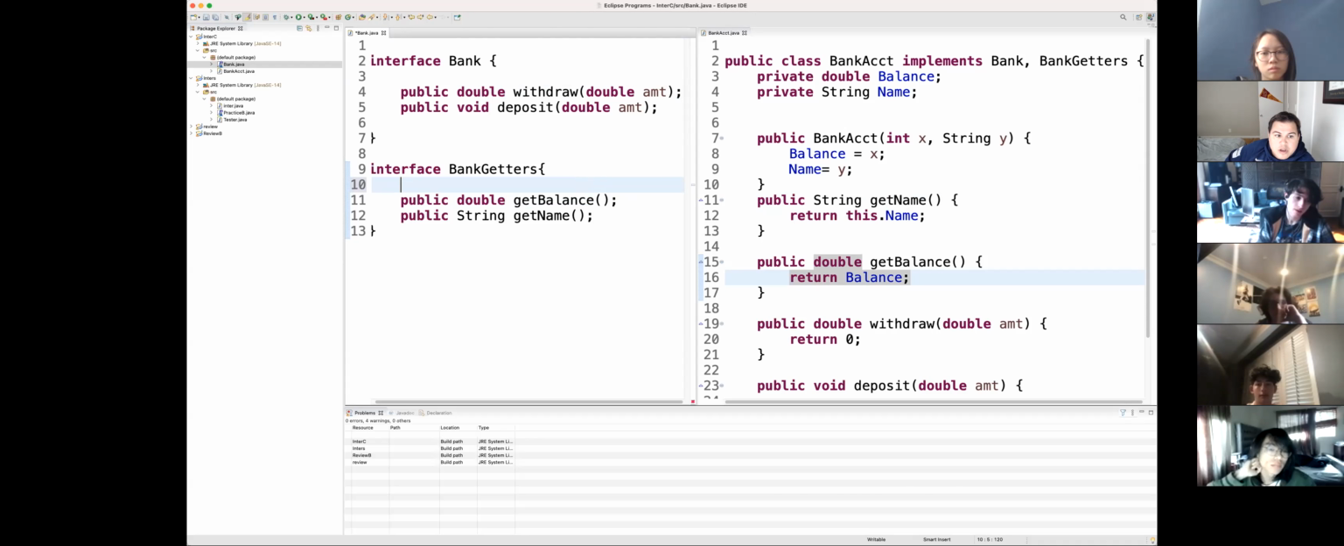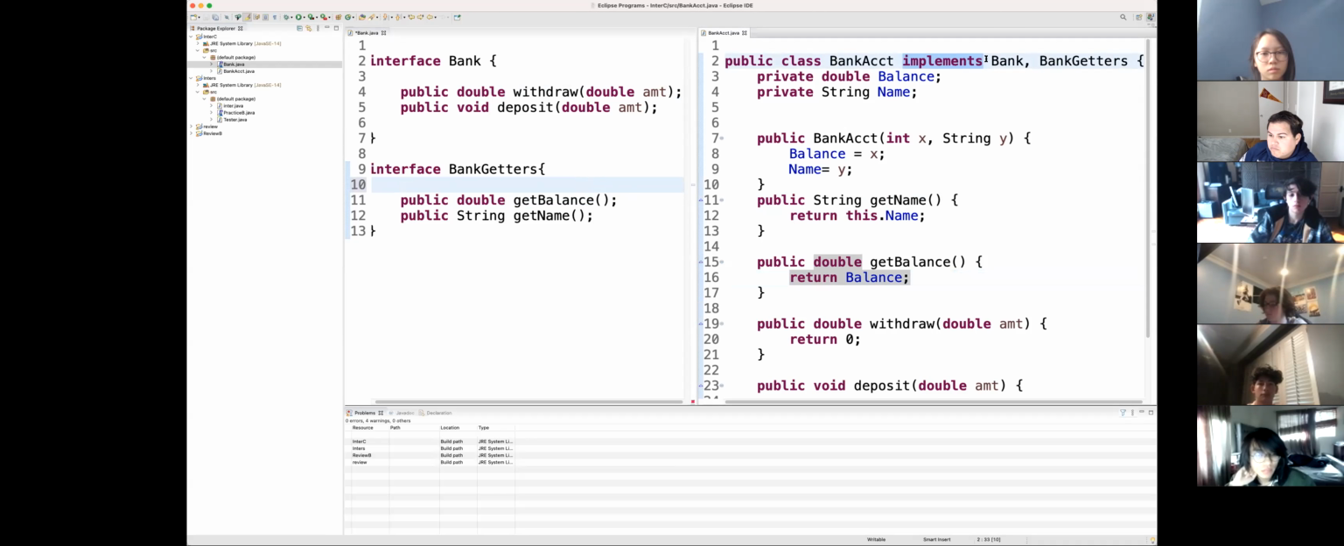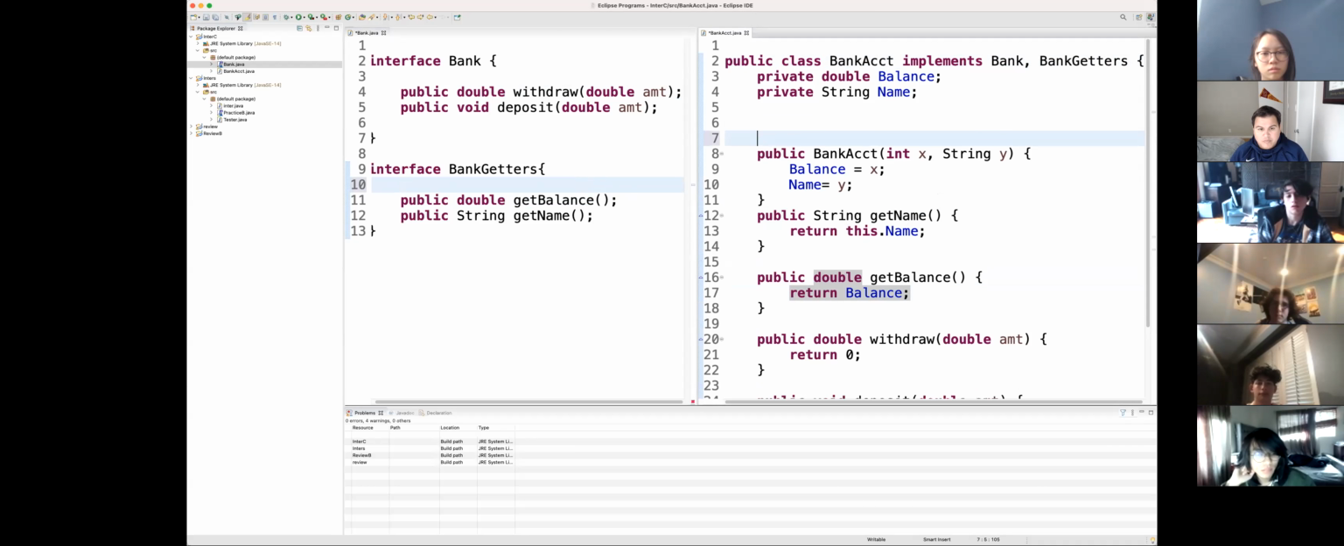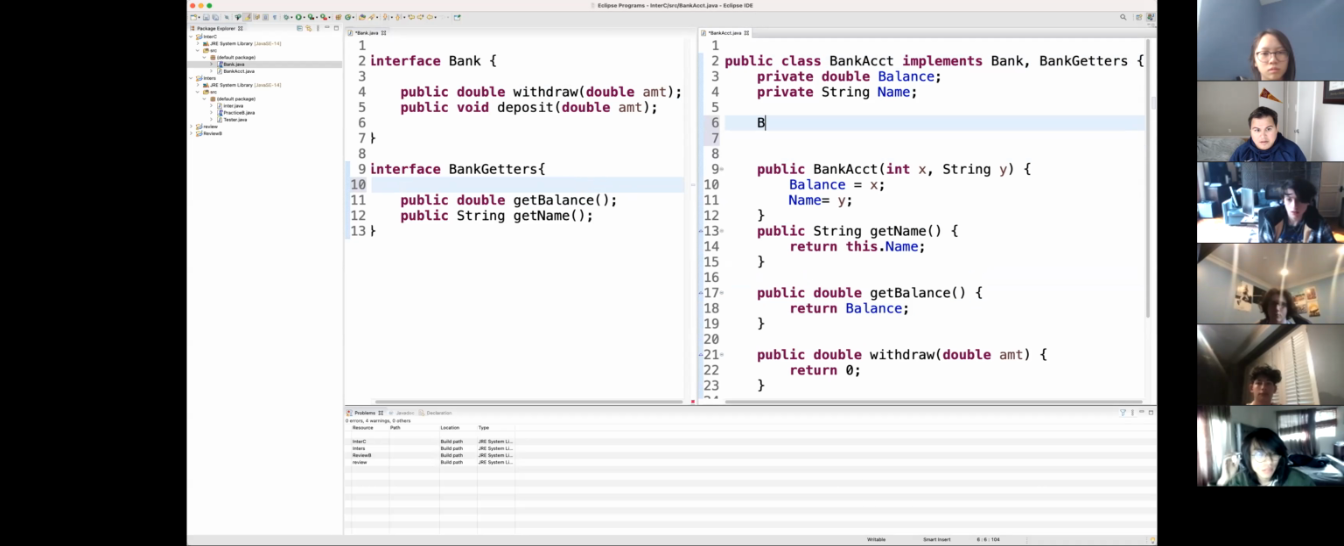So rule number 1, method signatures only. Rule number 2, no variables. Rule number 3, the implements keyword. Implements is how we do it. And rule number 4, I cannot make an object out of an interface.